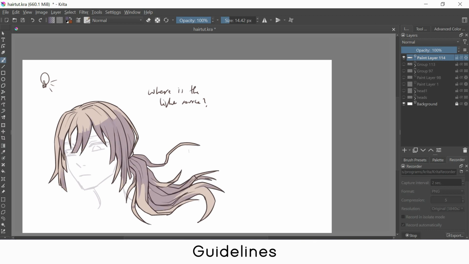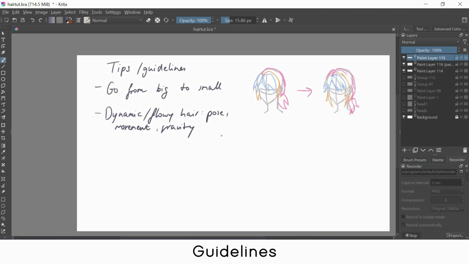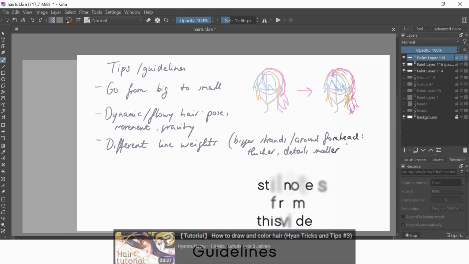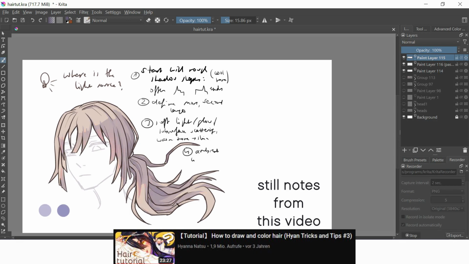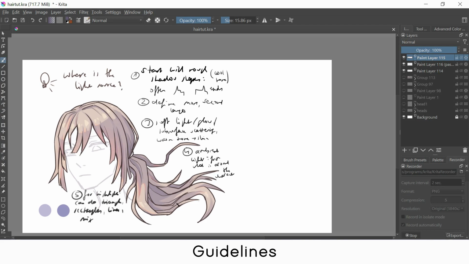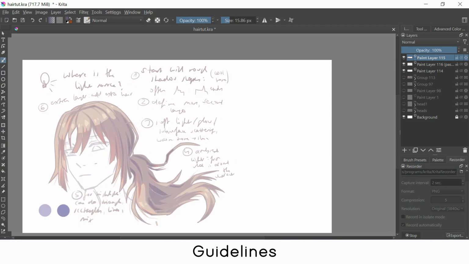Something that can help a lot with having your hair line art look nicer is to use different line weights, especially for hair that is framing the face or where the shadows on the forehead would be, is where I would make thicker lines, but also the outer hair outline or the silhouette. I would use thinner lines for smaller strands and details.